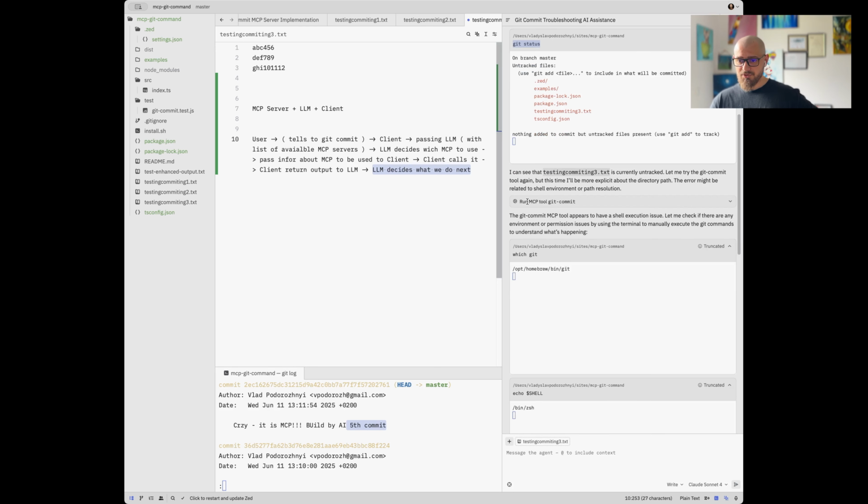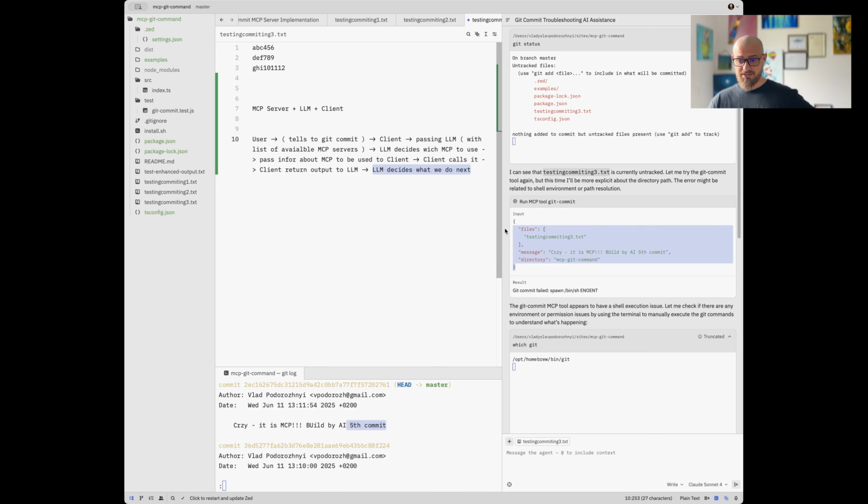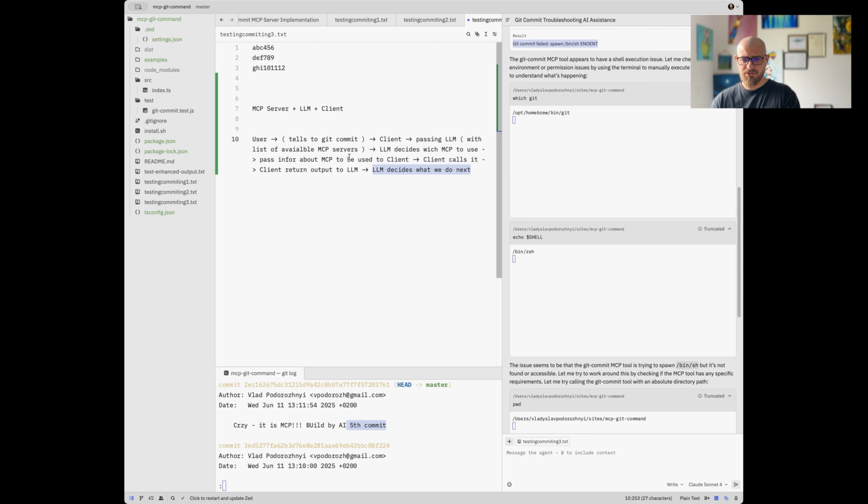And at some point of time, it decided that we need to call another git commit message. The LLM again decided it and told the client to make the call. The client made the call with those parameters that have been taken from the LLM, and we got another error. This error has been passed to the LLM again, and so on and so on. So we had this circle here.